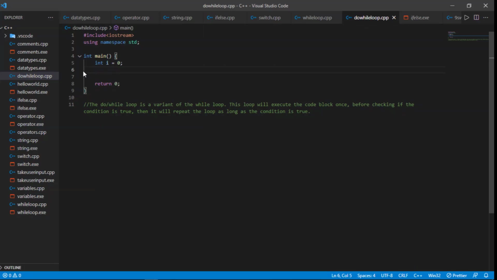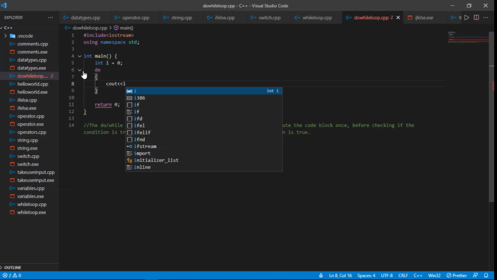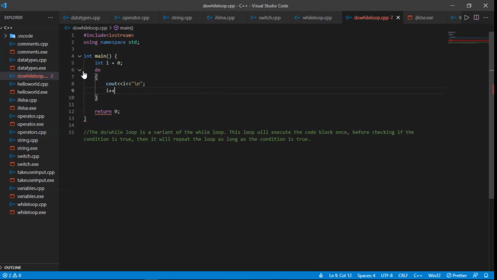So let's make the program print the numbers from 0 to 4, or we can say 0 to 5. First of all, we will use do and then curly braces, and between the curly braces we will use the statement cout i, and then again what we had done in the earlier program, slash n and semicolon, and then i plus plus to increment the value of i. Now we will use the while statement after the end of the curly braces, and in brackets we will write the condition, that will be i less than 5, that if i is less than 5 then it can run the statement, otherwise not.